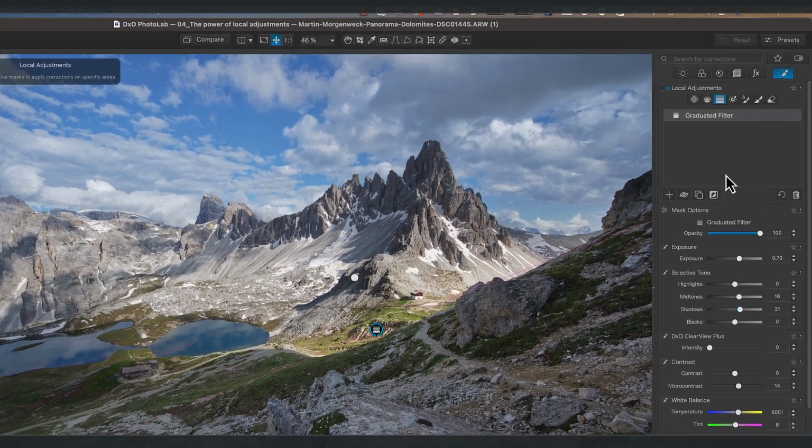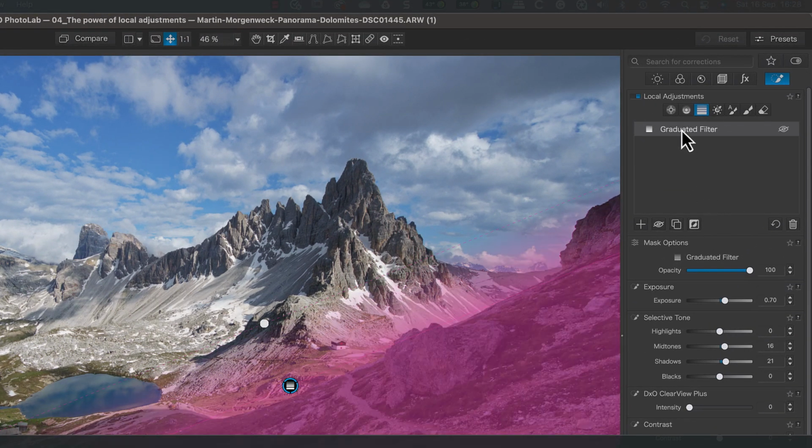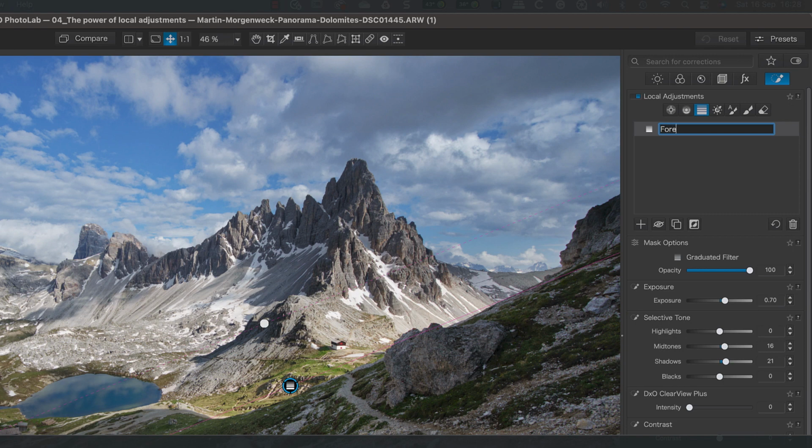Did you also notice that when I added the graduated filter, it appeared in the mask list? We can then rename this mask by clicking it in the list. We'll call this one foreground to indicate what it's adjusting.